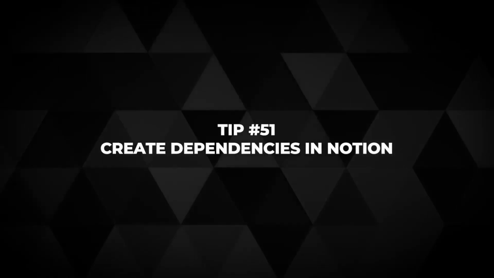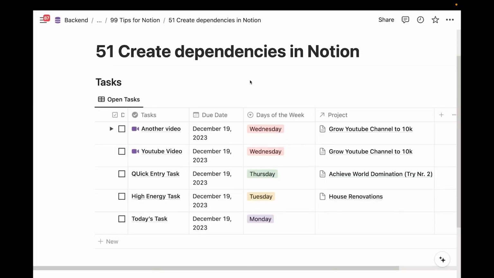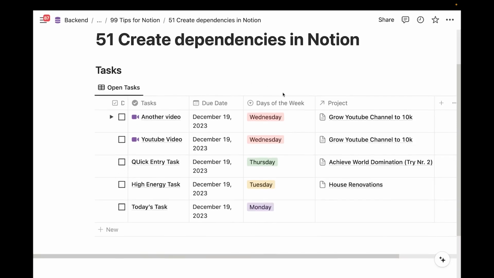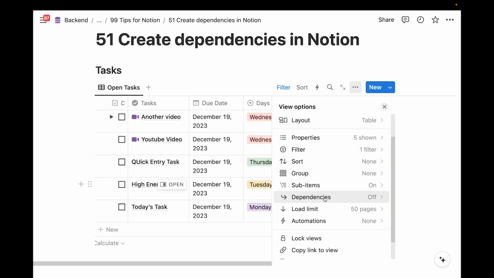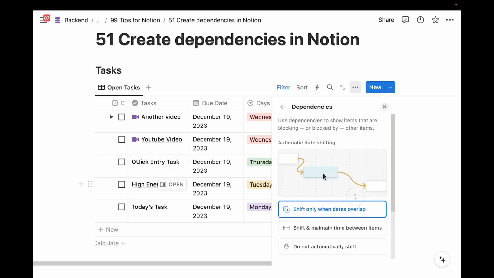Tip number 51, creating dependencies in Notion. This is another add-on for your task manager, and it's actually very similar to the blocked and blocked by thing that we talked about previously, but a bit more baked into the system. So if you click on the 3 dots and again scroll down, you see the dependencies option, and you can turn them on.